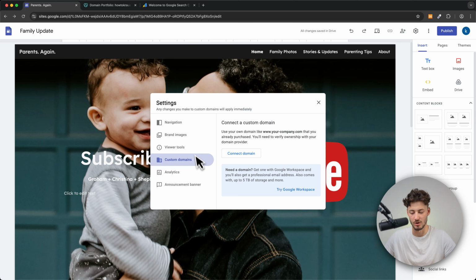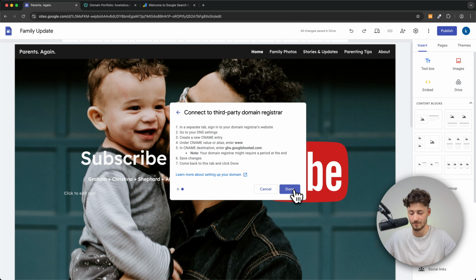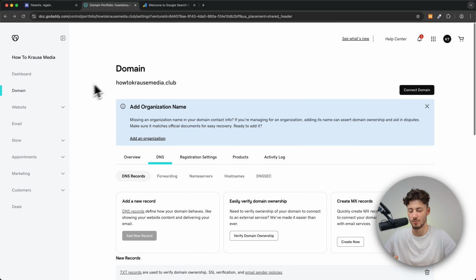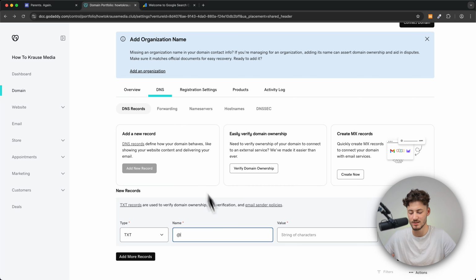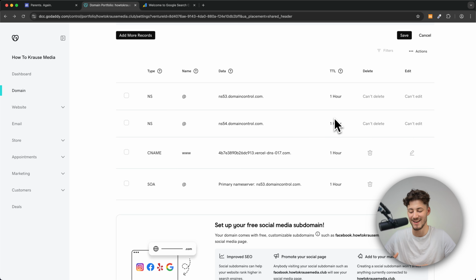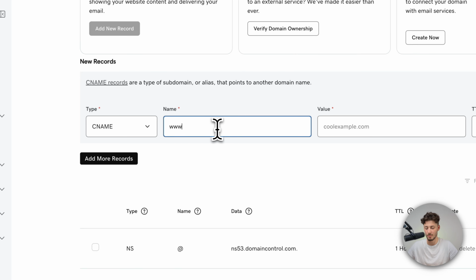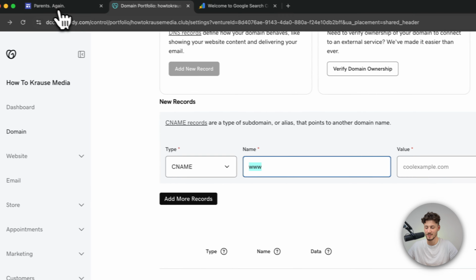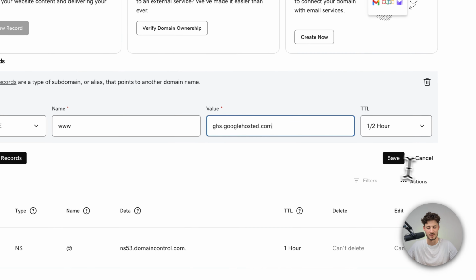We can then actually click on Cancel and then click on Connect Domain, enter your domain right here, click on Next, and you will then have to basically add this CNAME entry onto your GoDaddy dashboard. So what you will have to do is head to the domain settings on the left, then to DNS, and first of all, make sure to delete any previous CNAME records if they aren't needed anymore, and then click on CNAME right here. Put in www for the name, and as for the value, make sure to copy this from right here and then paste this in.